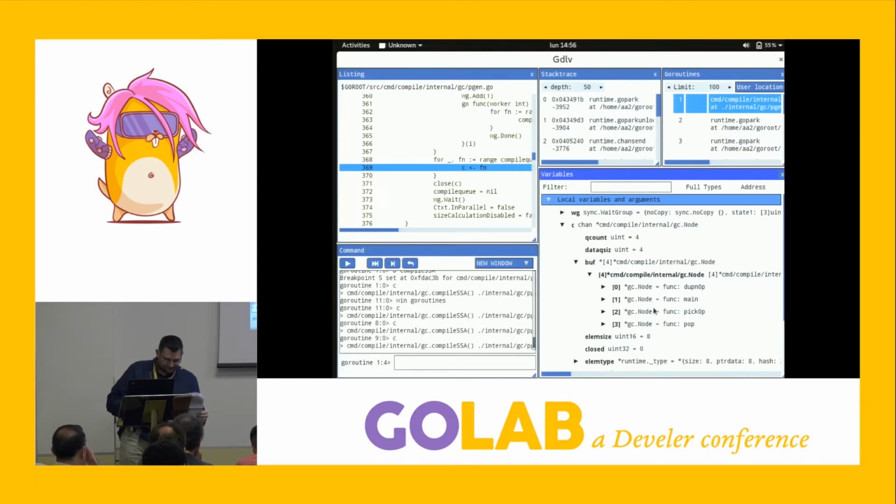And that's everything I wanted to show you. If there are questions, either about this stuff over here, the graphical user interface for Gdlv, or for Gdlv itself, I've been contributing to Gdlv since 2015, so I know a couple of things about it. Yeah, there.